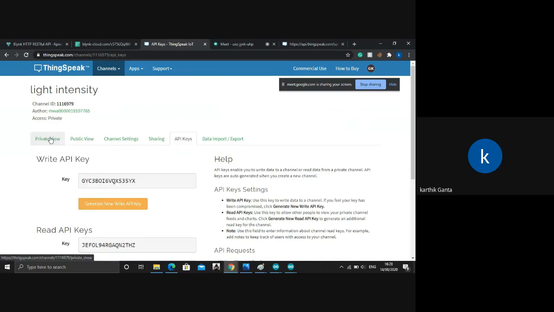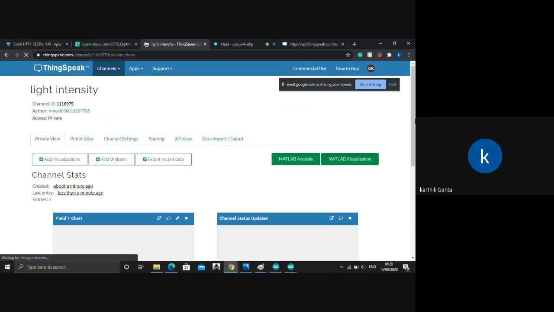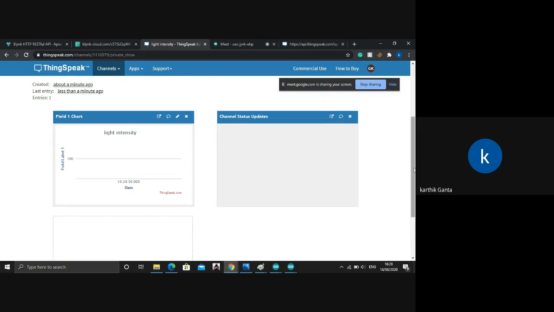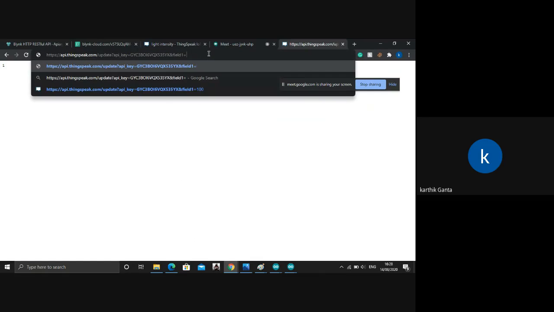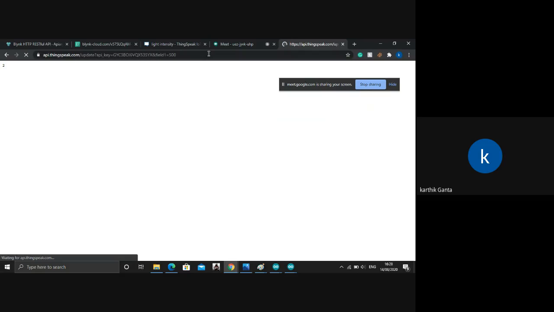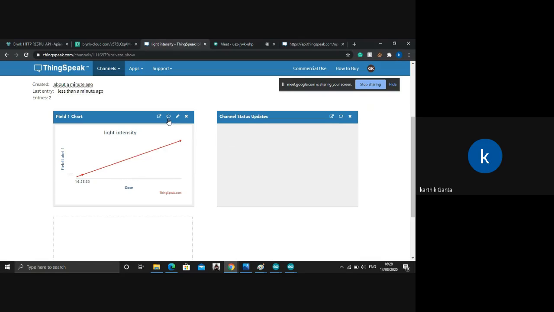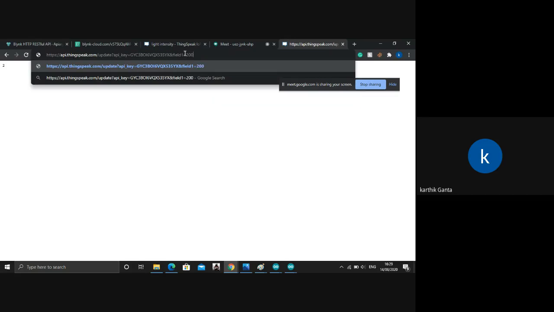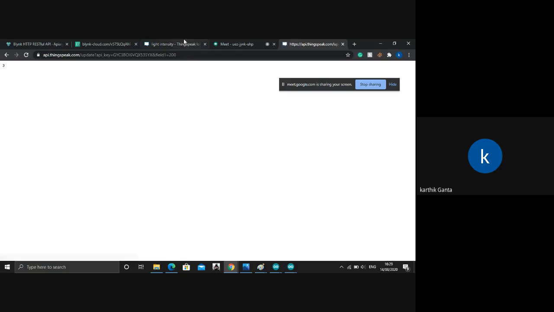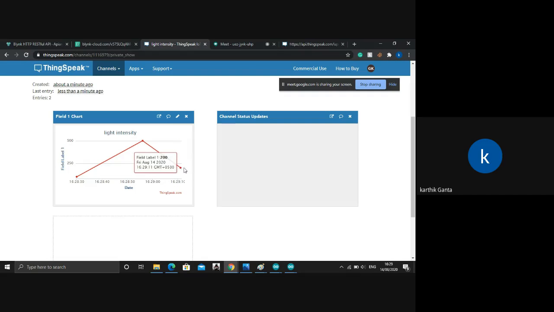Give me a second. Go to private and check here. The first plot is on 100. Now let's give it another plot. Let's give it 500 this time. Now the second plot, you can see it has gone from 100 to 500. Now we'll give it a third plot. Let's give it 200 so that the curve will come down. So now you can see the curve is coming down.